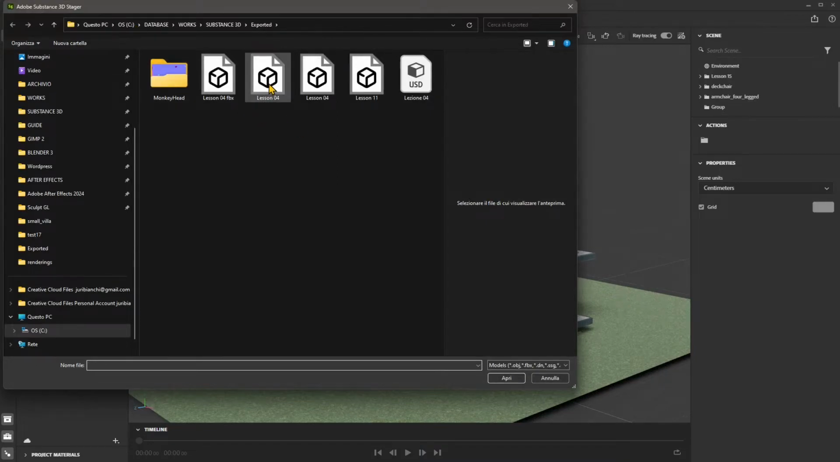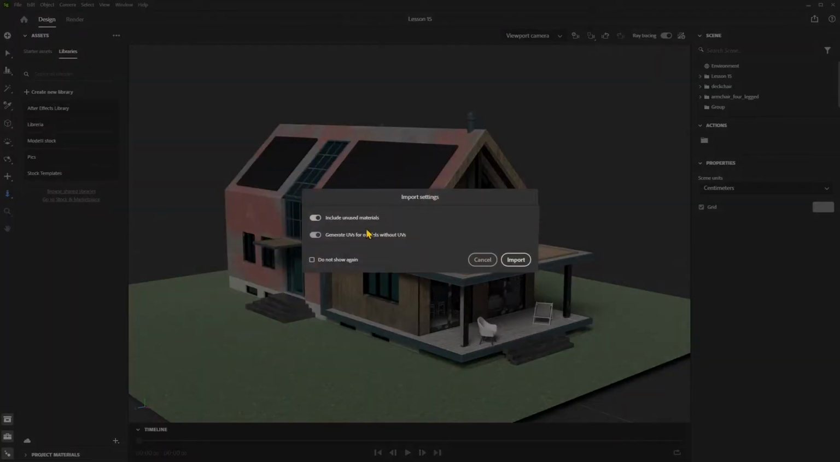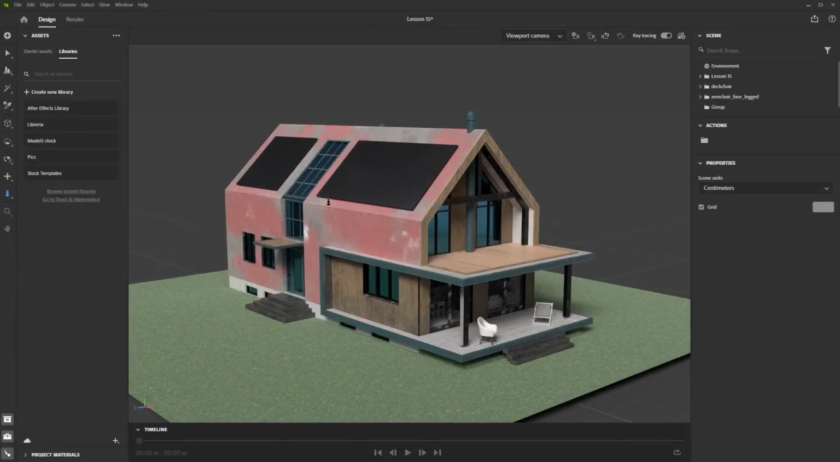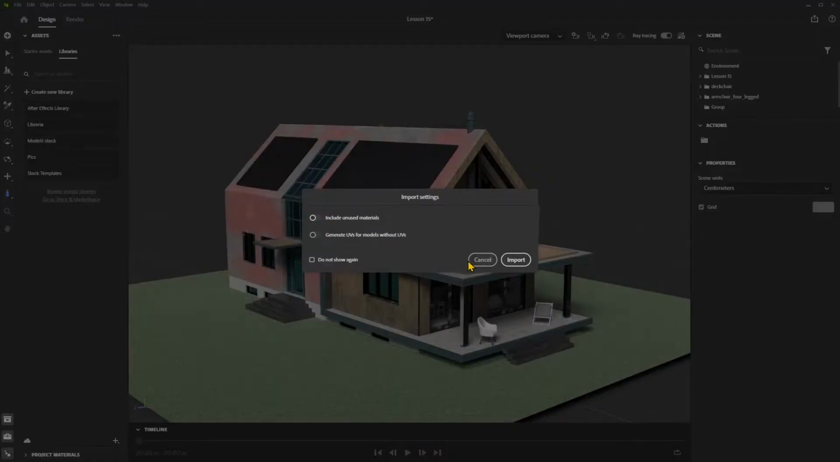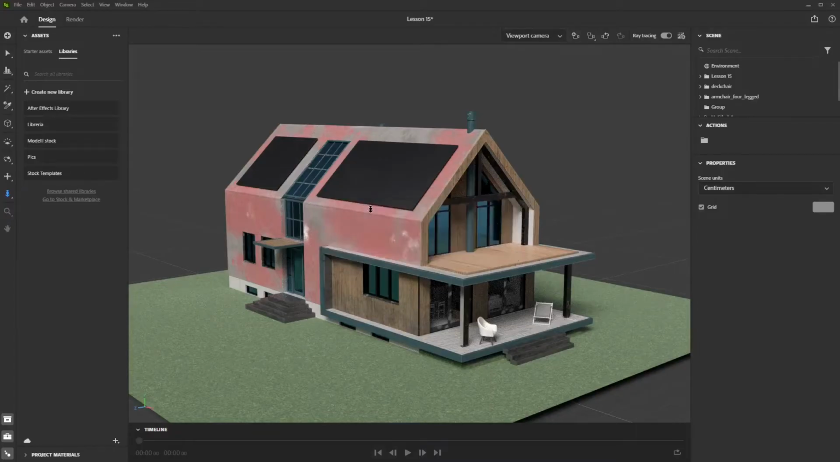So if I get this, you have USD, which is the Stager format, or you can use standard FBX or OBJ. I'm going to go for this. You always need to define if you want to include or exclude the unused materials, and I don't want to include those. And if you want to generate extra UVs for models that don't have UVs. So every time you import something, the import dialog is going to ask you if you want to do that. There you go. So I'm just going to import to show you, and there you go.